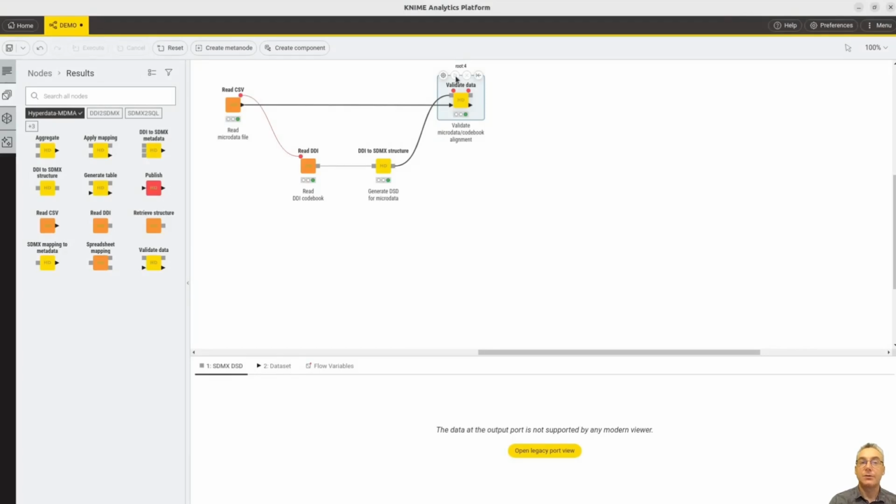As the next step, we load the microdata into the database where the processing will take place. Let's add a generate table node to the workflow and give it an appropriate label. We'll connect the SDMX DSD that holds the structure of the dataset, and we'll also connect the dataset containing the data to be uploaded to the database. Both the structure and the data are returned by the validation node.